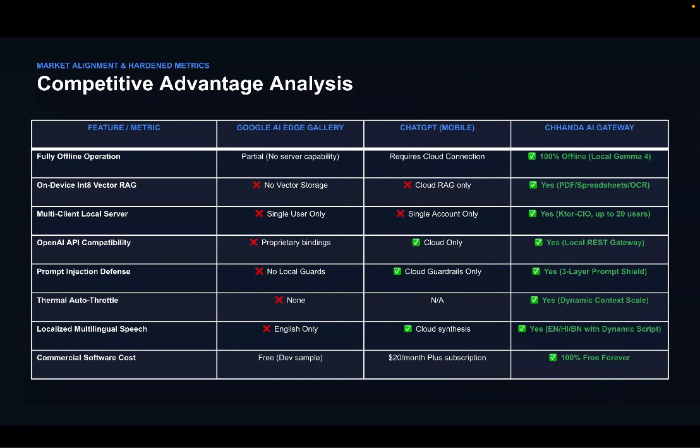Chanda AI Gateway stands alone. It combines the 100% offline, free forever benefits of running Google's open weight Gemma models with a full suite of enterprise features: multi-client server hosting, int8 quantized local RAG, dynamic thermal aware context scaling, multilingual speech, script swapping, and hardware secure credential isolation. It's not just an app, it's a full-fledged computing utility.